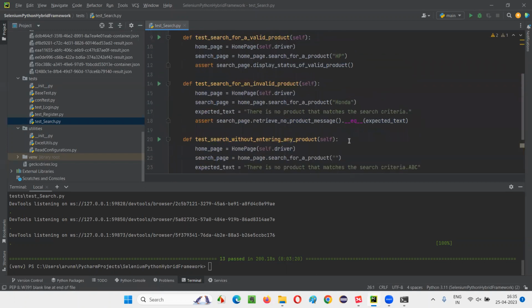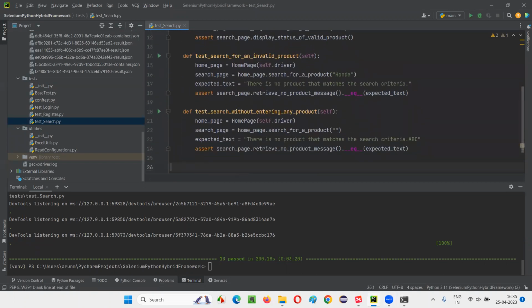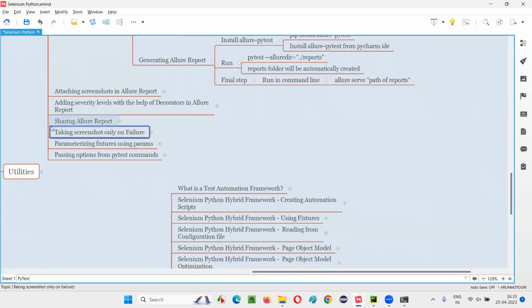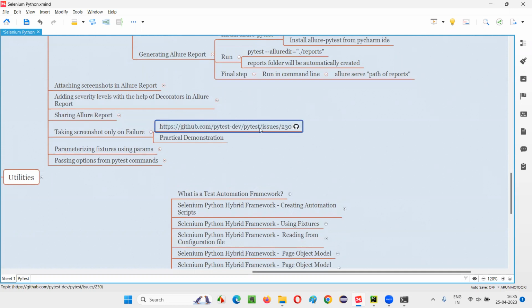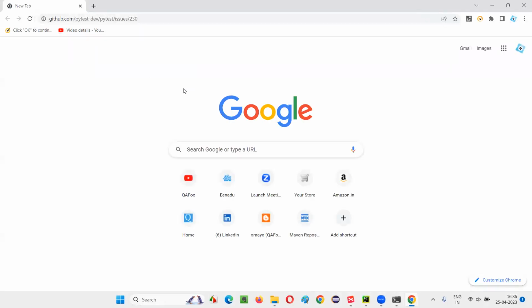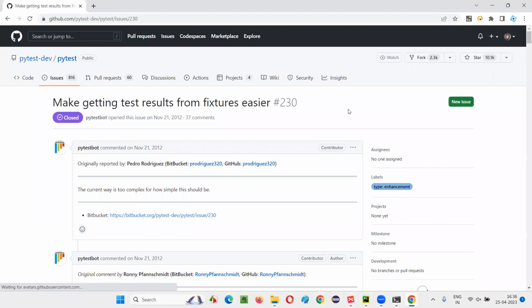How to take the screenshot only for the failed test, that I'm going to cover now. Taking screenshot only on failure. How is that possible? Expand this. Here we have a GitHub URL. All these things are already covered as part of the previous sessions, but I'm just using this framework now. I have copied that GitHub link. I'll open that in the browser here. Let's go to that page where we have the solution for generating the screenshots only for the failed test.